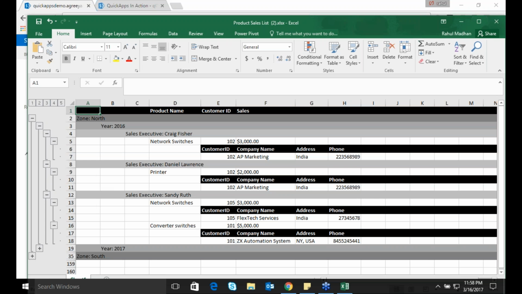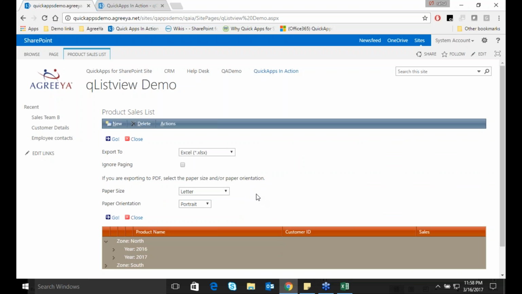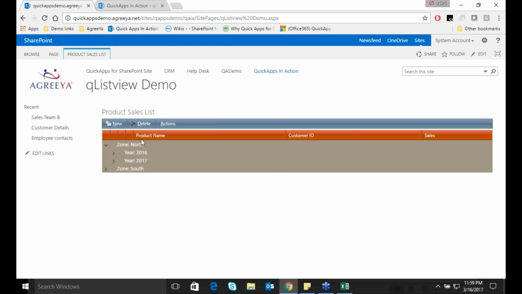So this is the beauty of QuickApps. The way you have designed your web part, the list, it has just replicated that into your XLS file. Now you can share this collaborated list with anyone. And this is how quickly and easily you can design and collaborate different lists of SharePoint using just QuickApps. So talking about some features, we have done unlimited grouping, whereas native SharePoint only allows and supports 2 levels of grouping.